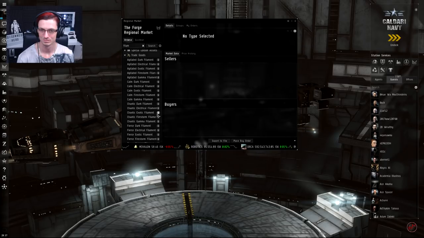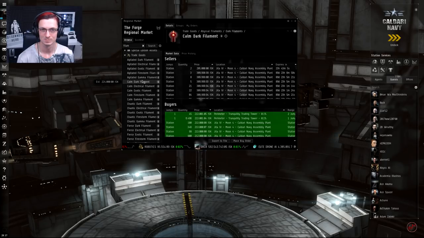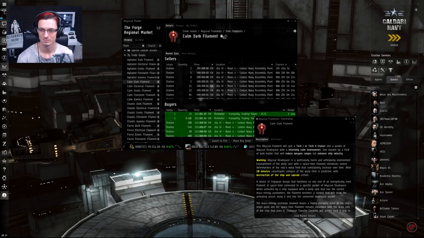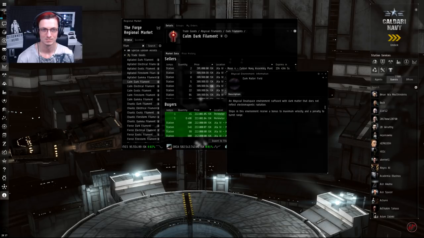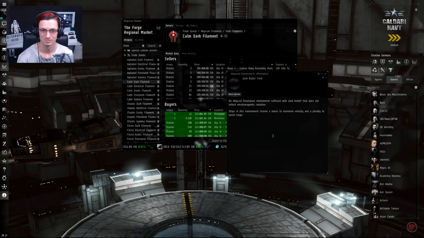We are going to want the calm ones. If you just click the info for one of the calm ones for me here, I just want to go up a little bit. Not the chaotic, no, they're level 3, I think. Yeah, calm. So if you click on them, you can see there are 5 different ones there, and each has its own different benefits and drawbacks. If you click the info and go to the attributes, you can see what type of filament it is.